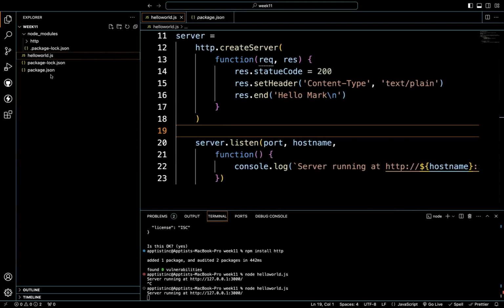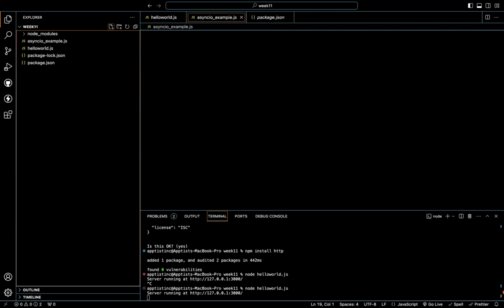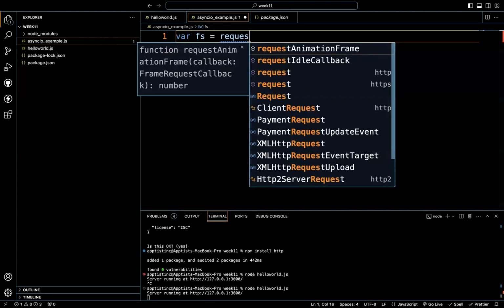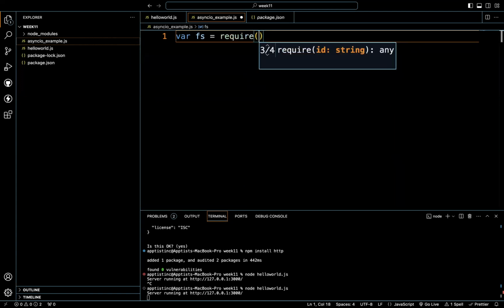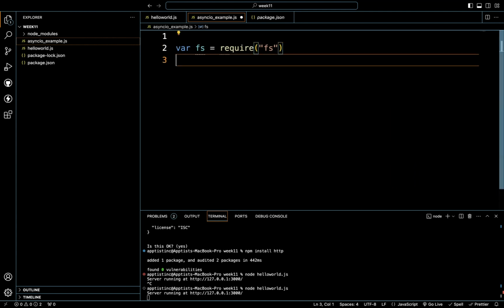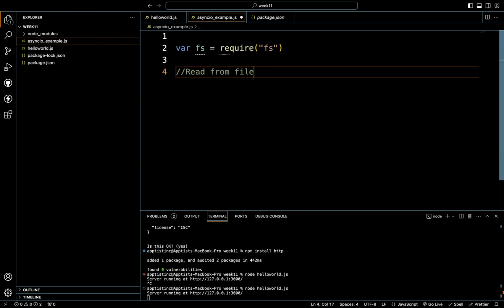So we're going to make another file in here, our week 11. It's going to be called async IO example.js. Okay. So we need to include FS. Let's see what FS. So read from file input.txt. So we need to actually make a file here, guys, called input.txt.